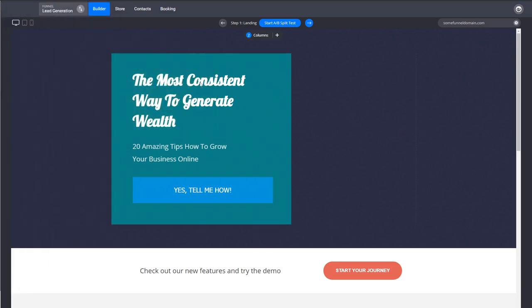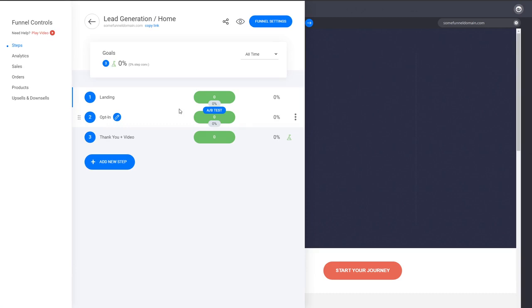It's really simple. And what else you can do is if you're inside a funnel, you can click on the funnel button to see what kind of steps you have inside. If you don't know what a funnel is, don't worry, we have a whole section on it so you can check it out.